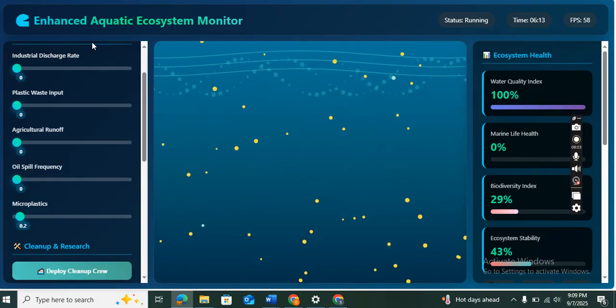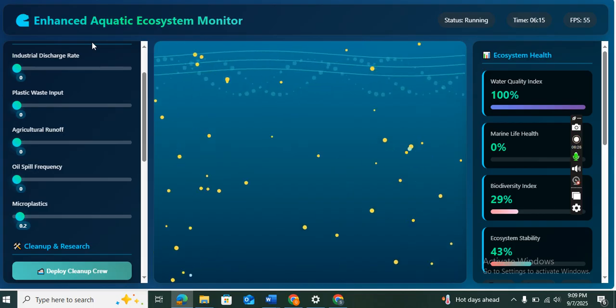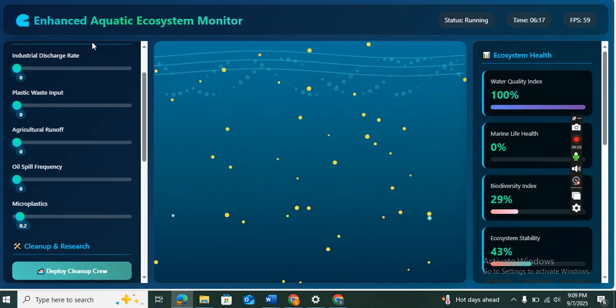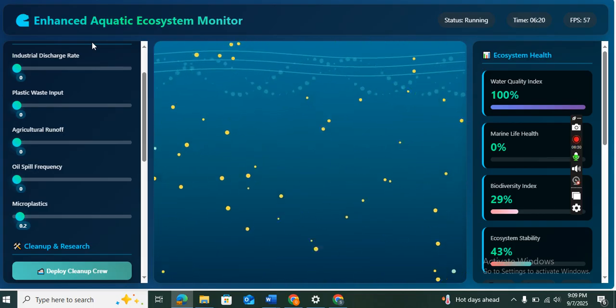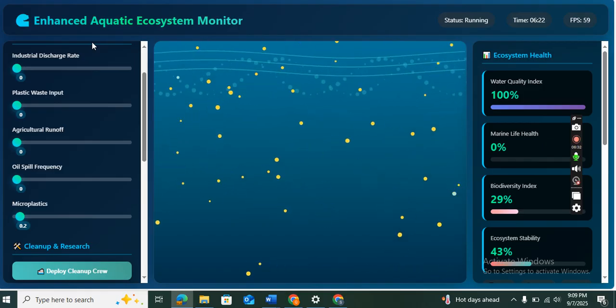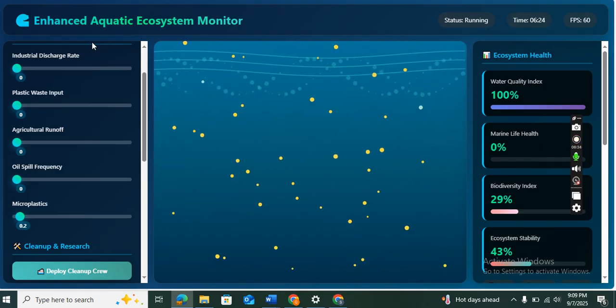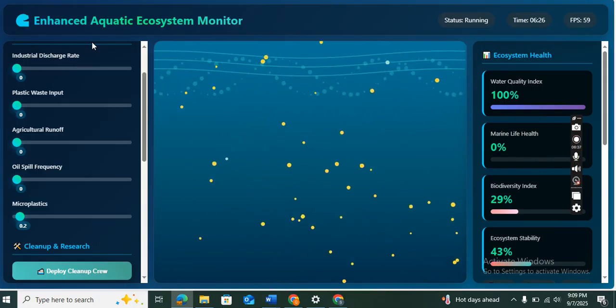Another crucial concept in ecology is the scientific method. By using tools like the research room to scan for invisible chemical pollutants, learners are introduced to the idea of scientific investigation. They must first analyze the problem before they can solve it.